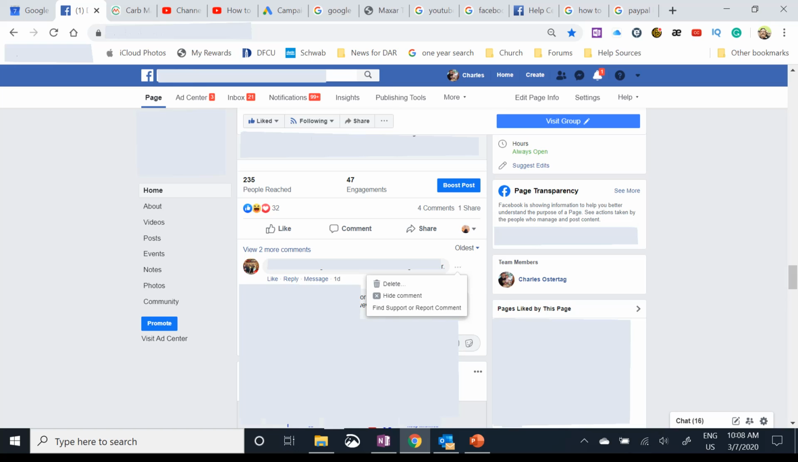I covered those three options in detail in my previous video if you want to go look at that. But it's very handy for getting rid of inappropriate posts and antagonizing customers. So that's a very handy feature. It's good to know, and I hope you don't have to use it, but it's there if you need it.